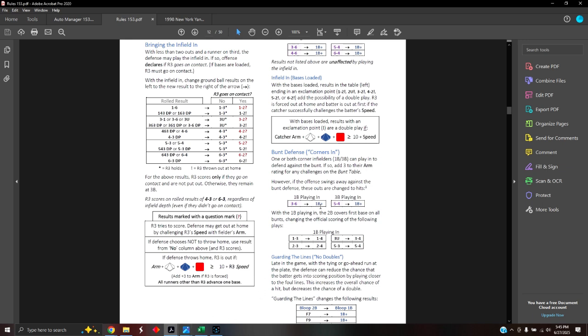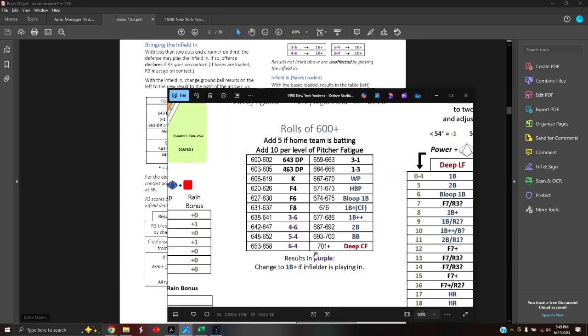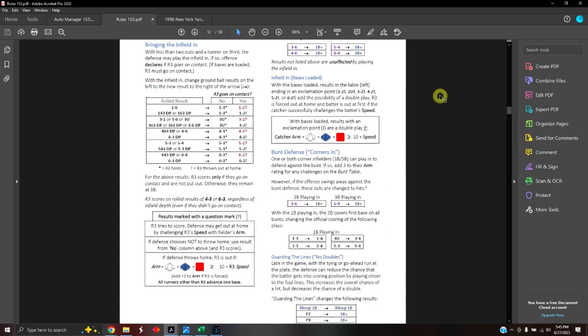The 3 to 6, 5 to 4, so the first base or third base positions on the stadium chart turn into base hits because those positions are in. Doesn't affect 4 to 6 or 6 to 4 because those positions are not in. It only affects first and third.